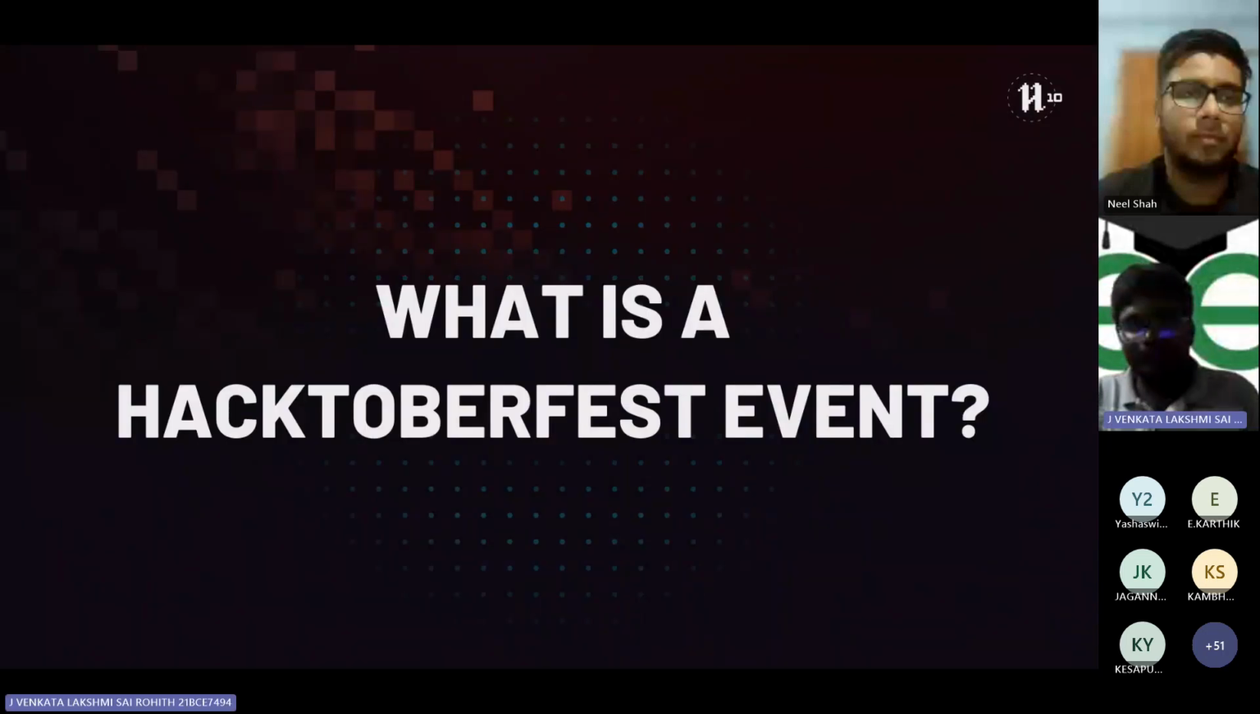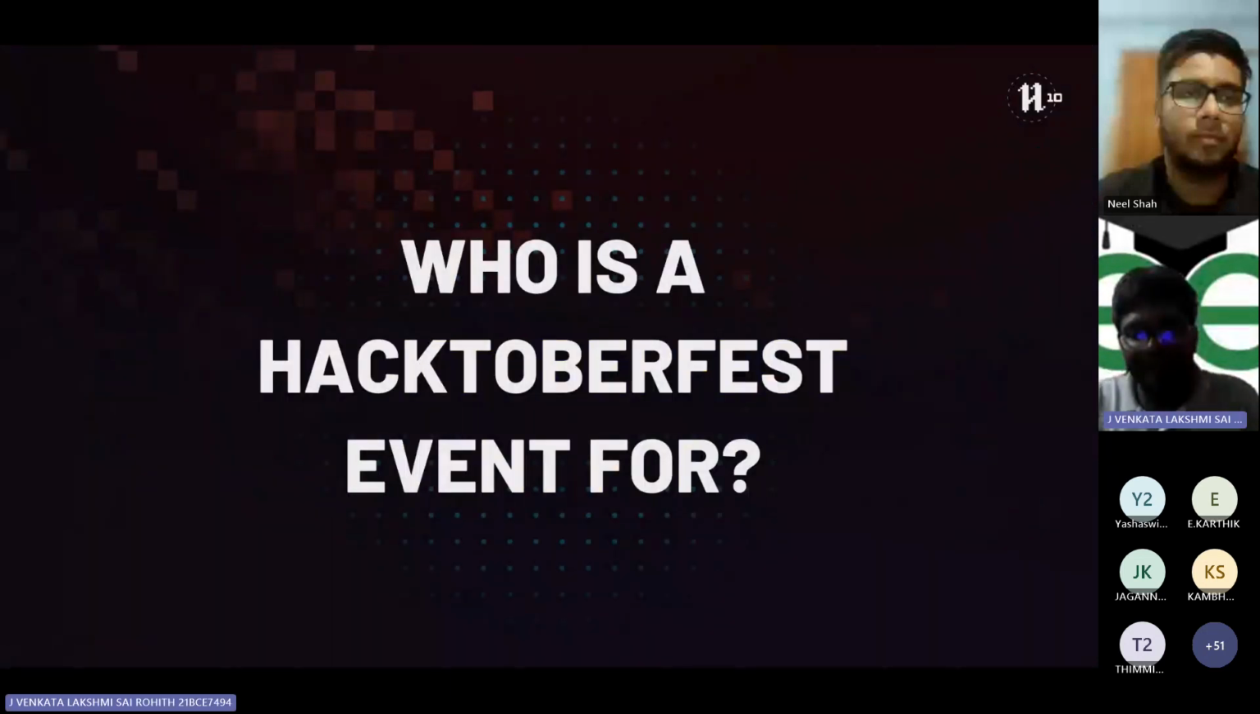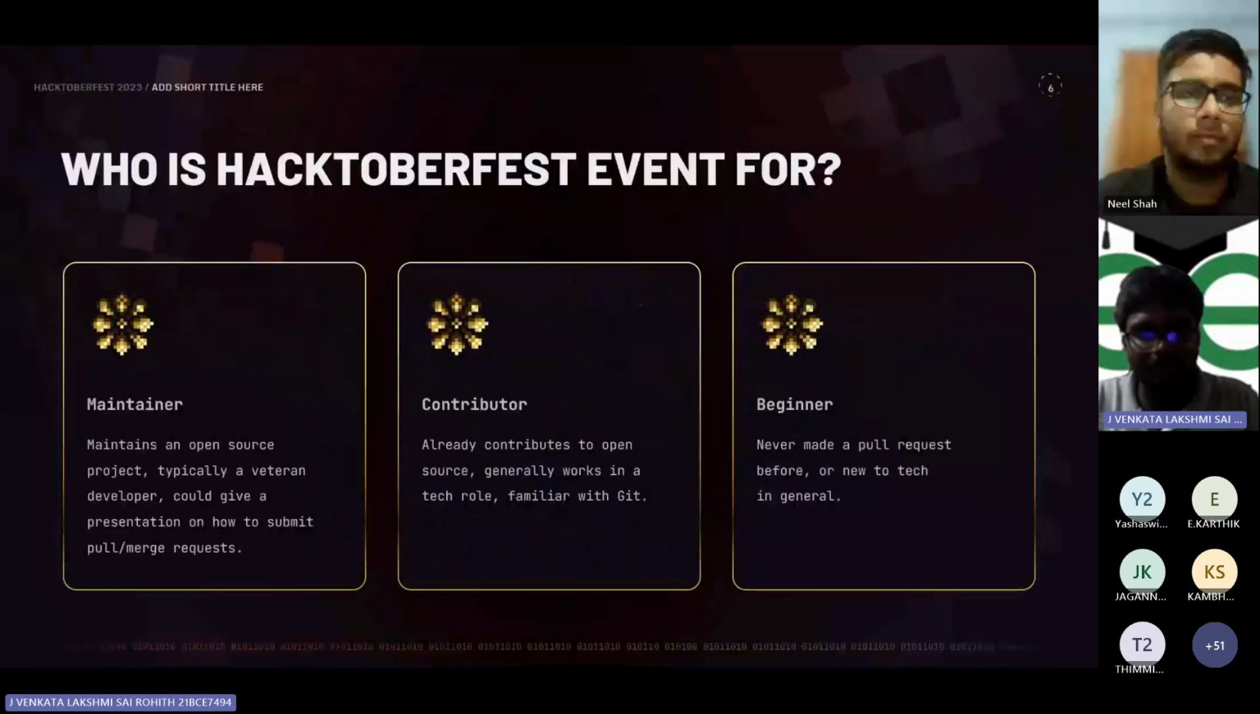What is meant by Hacktoberfest? It is a place where everybody contributes to open source, across all the repositories present in GitHub. Who is the Hacktoberfest event for? There are three types of participants: one is maintainer, one is contributor, and one is beginner.